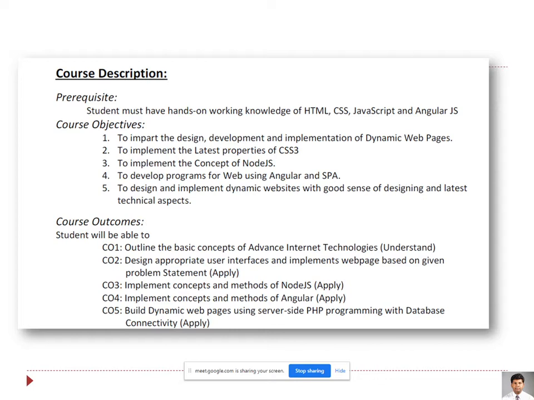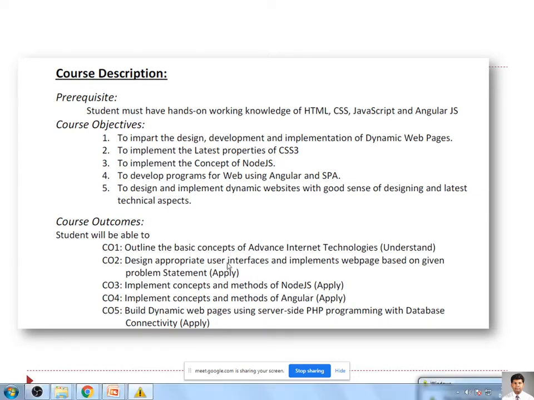As far as the scope of this subject is concerned, you should be very familiar with dynamic web pages, and how to create them. Then we need to know the latest properties of CSS3. We also need to know the AngularJS framework, and for creating a dynamic website we need technologies like PHP. So this has been added into this subject.